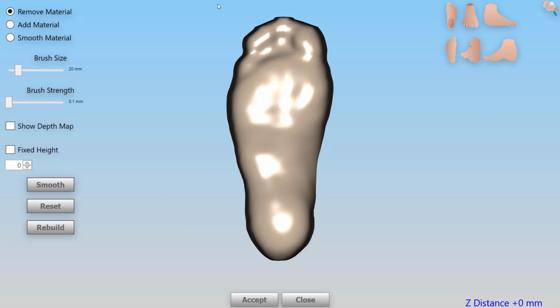So you can see I've got my scan here. I've got the option to remove material, add material, or smooth the material. I can either do this by brushing or I can do this globally. So I've got the global smooth here. I've also got the option to reset. So if I do anything that I don't like, I can just reset back to zero.